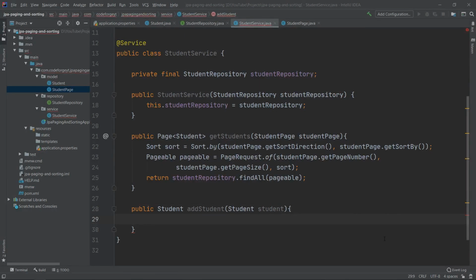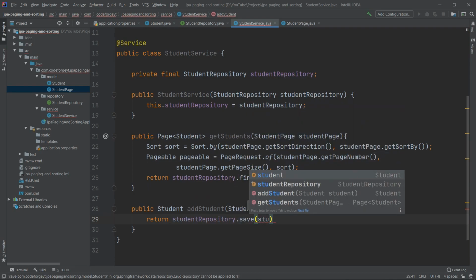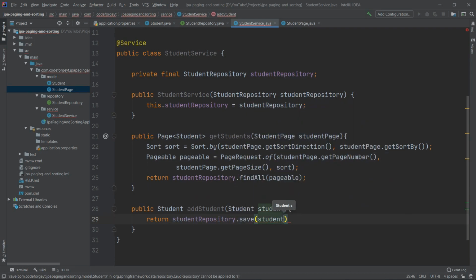Adding objects to the database is quite easy. All we have to do is to say return student repository dot save, and we want to pass our student which we will receive from the controller. And this is all. Our service is ready. The last thing we have to do is to implement our controller, which will allow us to test everything.